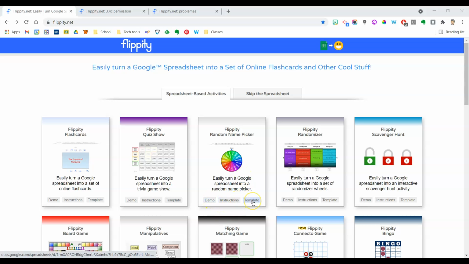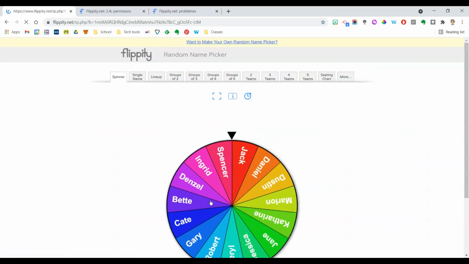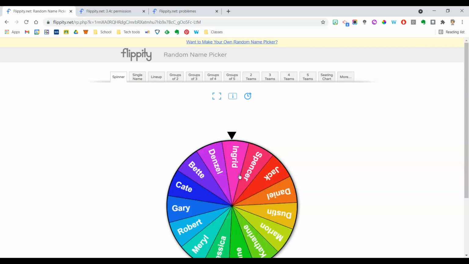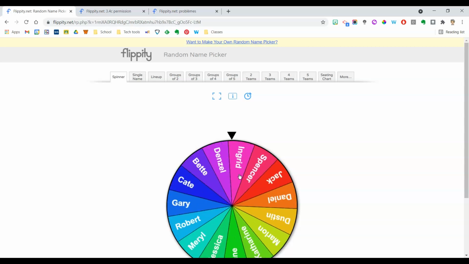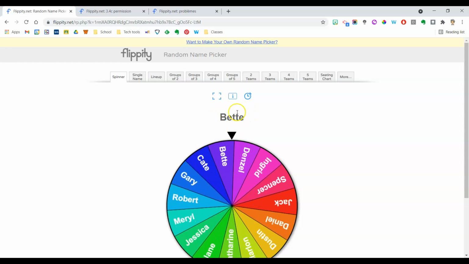On the flippity.net website, Random Name Picker is right up at the top, and you're going to see that there are 3 buttons at the bottom of this card. If you haven't used the name picker before, I would suggest that you go into the demo and play around with it a little bit just so you know what it can do. Whenever you go to the demo for any of these tools, it's going to show you what the finished product would look like. So it's giving us this spinner wheel that has a bunch of names on it. If I spin it, it's going to land on a name, and then to make it a little bit easier to read, that name is going to show up there.